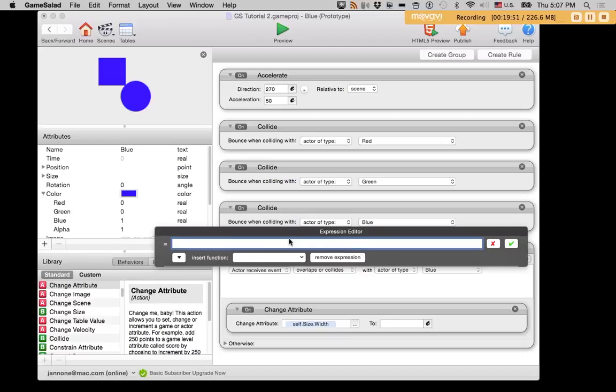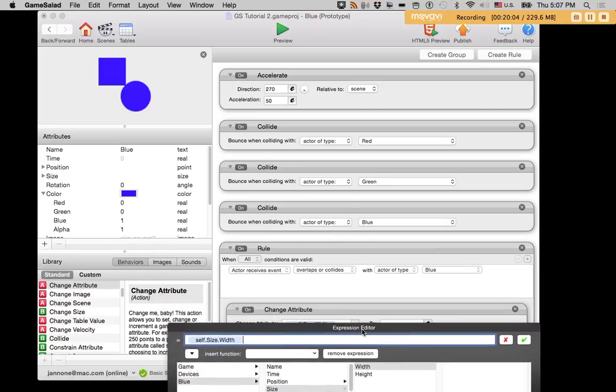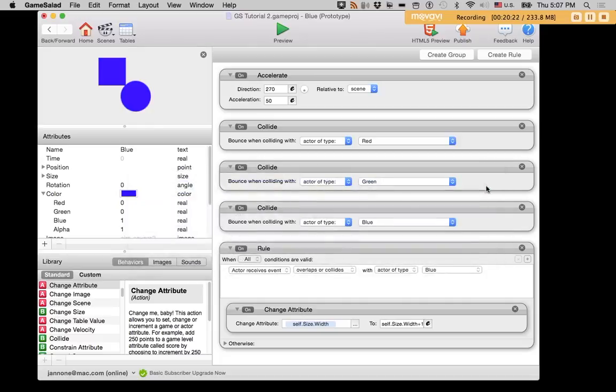And here we click on the E, and this brings us into a slightly different editor, the expression editor. And from the down arrow pull down, we choose the same attribute. So we're saying we're changing the attribute width, and we're changing it to the previous value of the attribute width plus a certain value, let's say plus 10 pixels. So the width will grow by 10 pixels each time there's a collision between two blues.